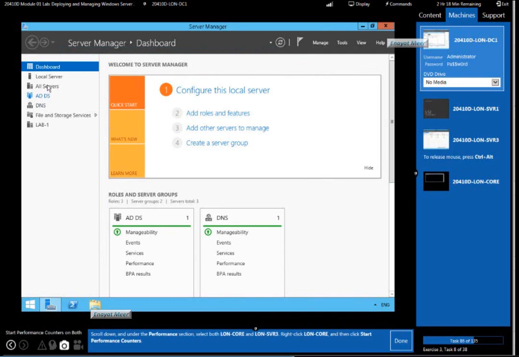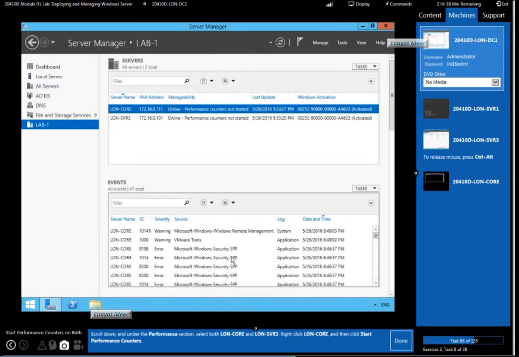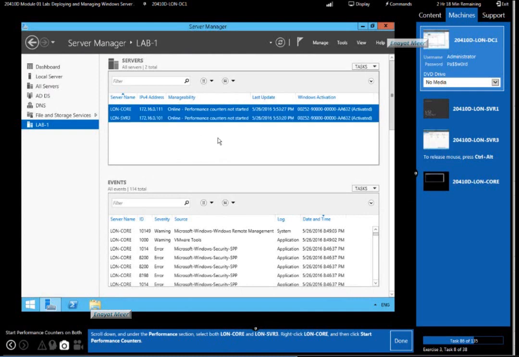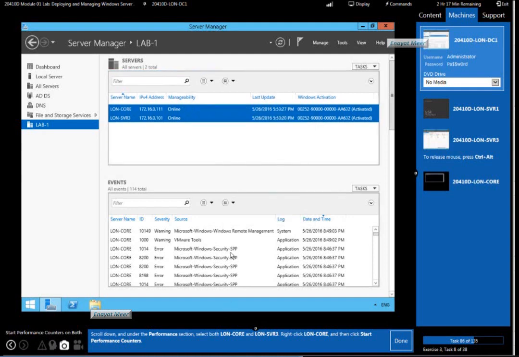So now you can manage both servers from this server. As you see now, they both are online, L1-core and L1-SVR3. From here we can access the PowerShell, we can access computer management, we can do a few remote management tasks. Okay, so you have to click one by one. They are both highlighted, but you click one by one to manage remotely.